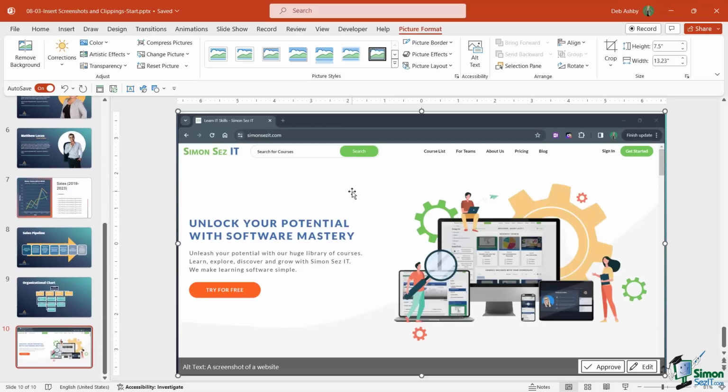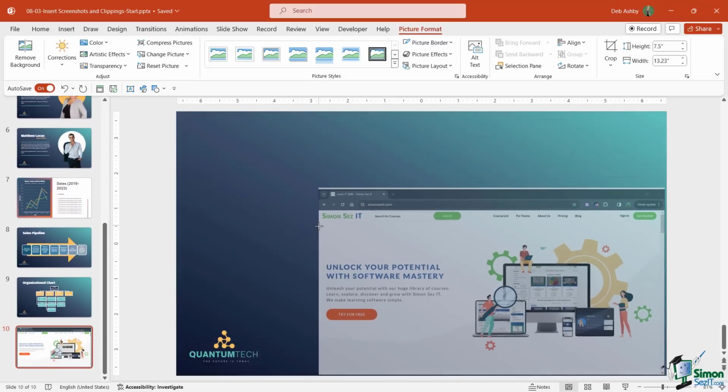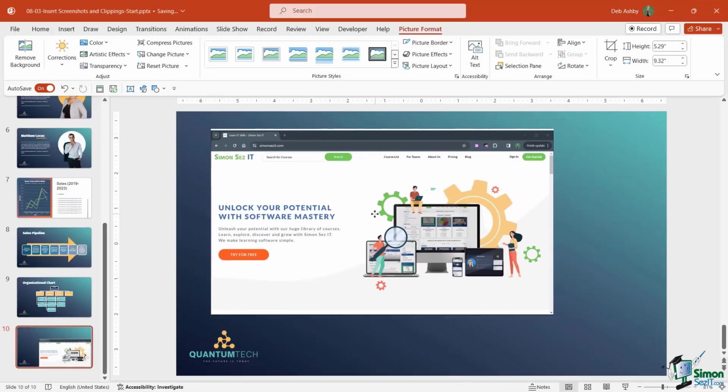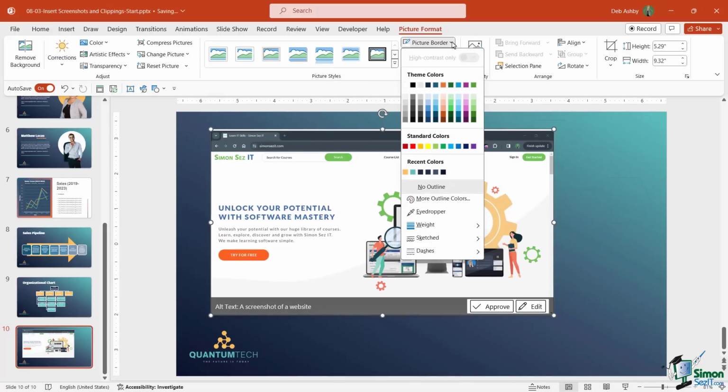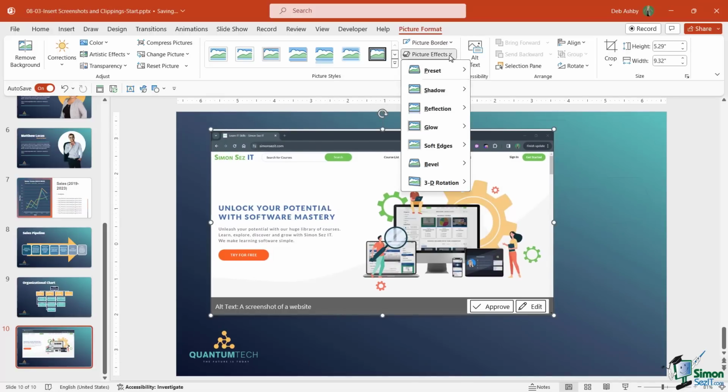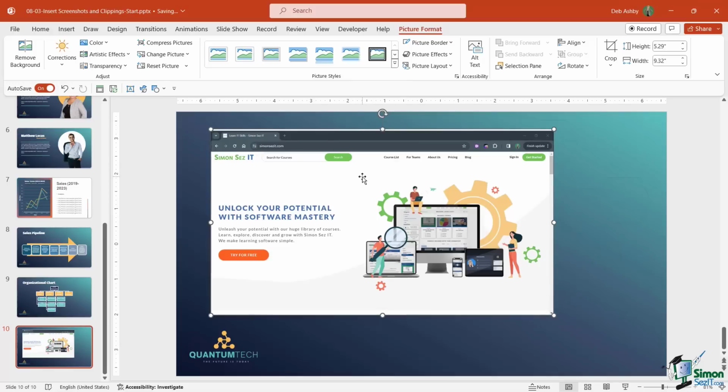because once we have our screenshot in the slide, notice we have the picture format ribbon. So we can treat it like any other picture. I can resize it, I can move it around, I can add a picture border or maybe even some picture effects. So taking a screenshot is really simple. Now what about a slightly different scenario?